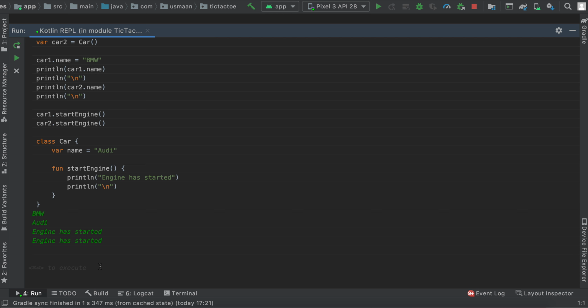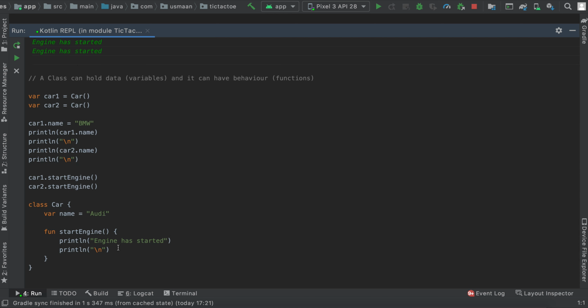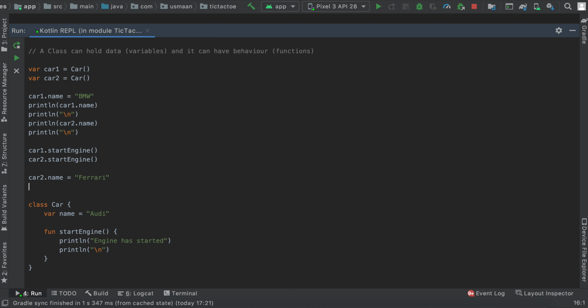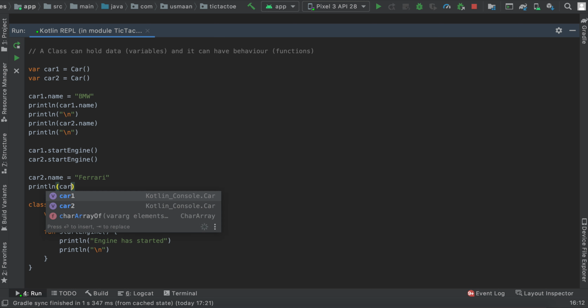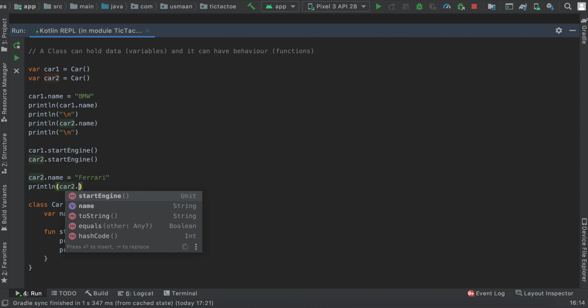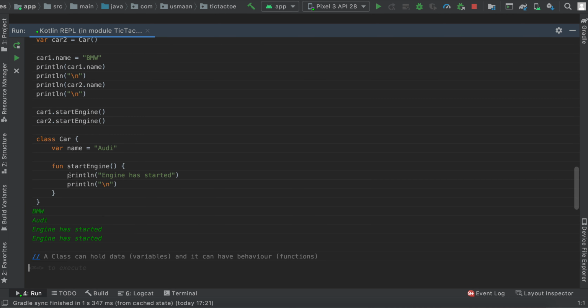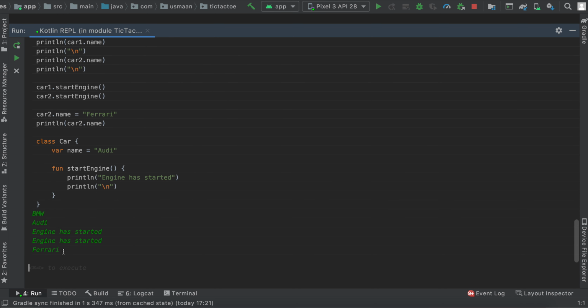Okay, what can we do more? If I just press up, bring the code back over here, after this I can change the variable name that's inside car2 to something completely different, like Ferrari. That's what I drive. Just kidding, I don't drive a Ferrari. And then println car2.name. And before we forget, oh no, actually it's fine because we are adding a new line here. So there you go. It's printed out Ferrari.